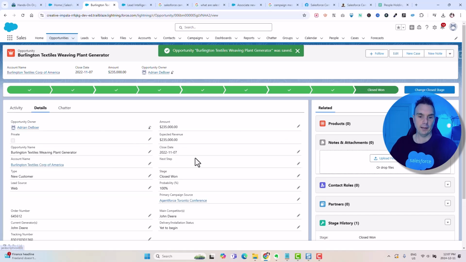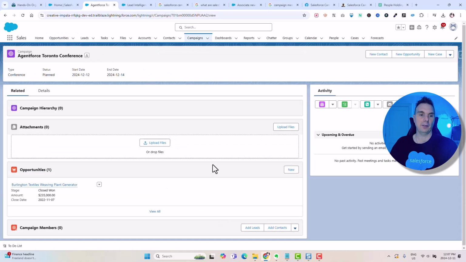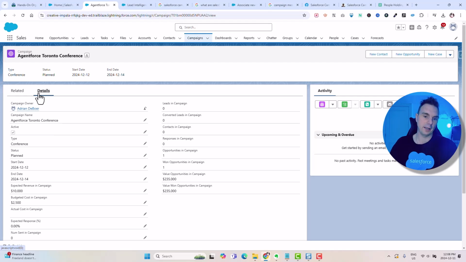Now, if I go back to the details and click on the opportunity and then go to the details of the campaign, we can see here that the calculated fields have updated, and we have one opportunity linked, and it's also brought in the opportunity amount. Now, what you may be asking yourself is, how do we associate leads and contacts to a campaign?